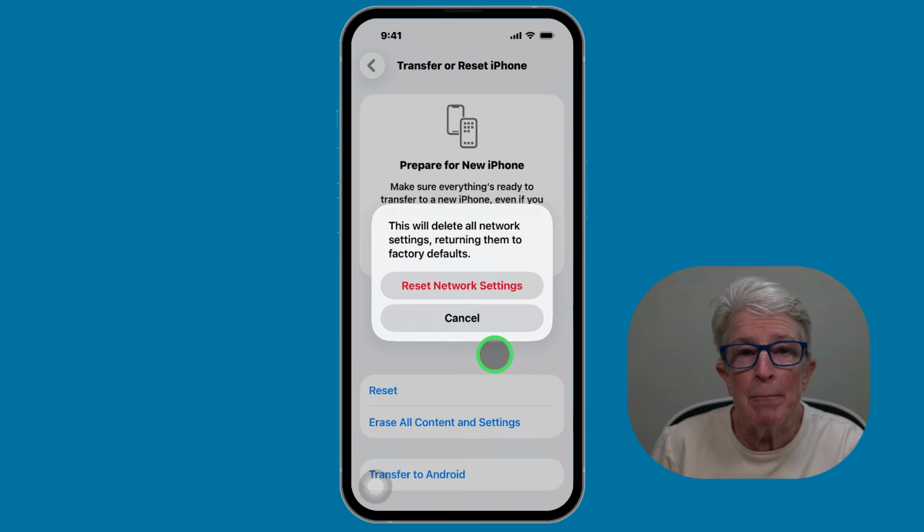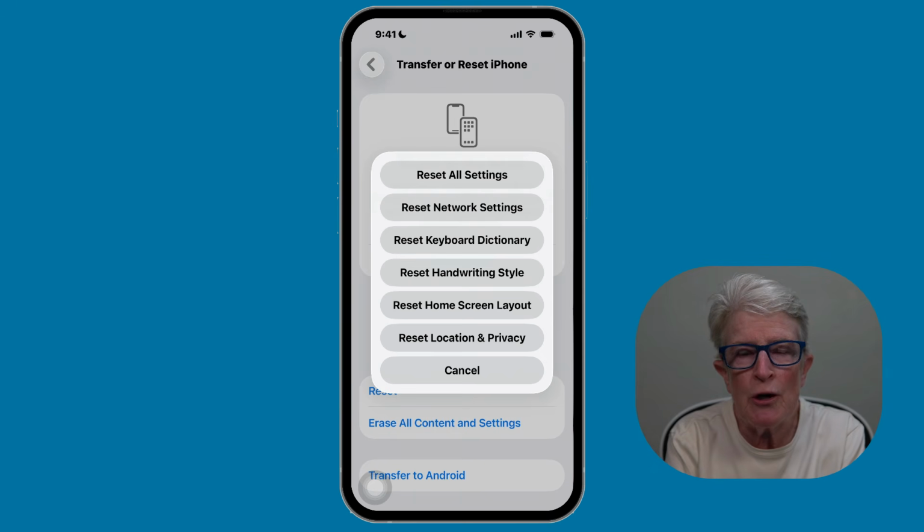It may fix them. Let's also take a look at Reset All Settings. This resets things like your display settings, privacy settings, location settings, and Apple Pay settings. But your photos, apps, messages, and contacts all stay safe on your phone. So this is still a safe reset. You may need to re-enter things like your Apple Pay and set up your privacy settings again.